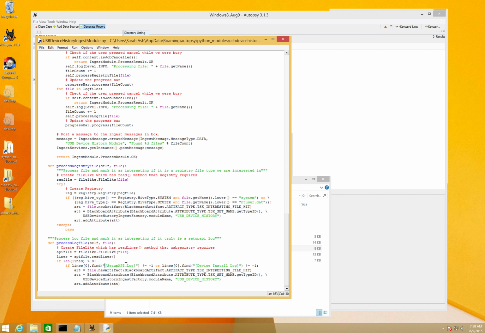Yes, this is a setup API log. For XP, it says setup API, or Windows 8 says device install log. So just a quick validation that they're not just a file named system, but they're actually the right kind of files. And then from there, I just simply assign them the artifact of an interesting file hit, and then I give it a unique name, which is USB device history.